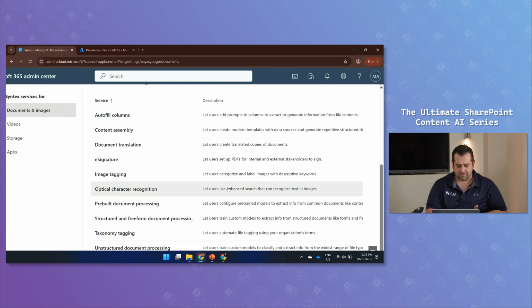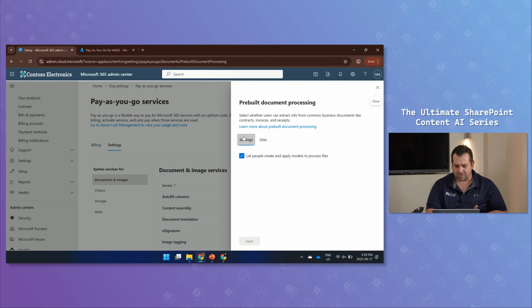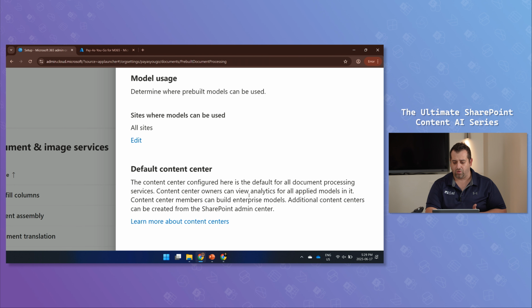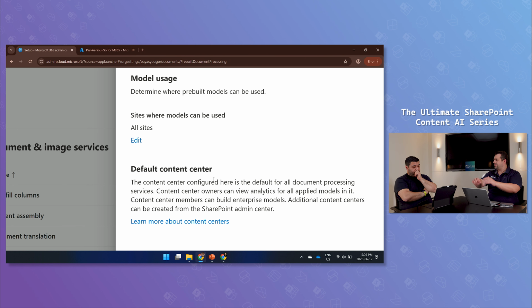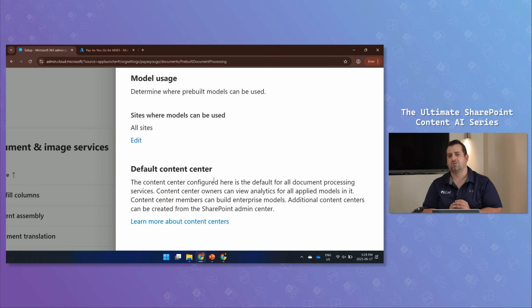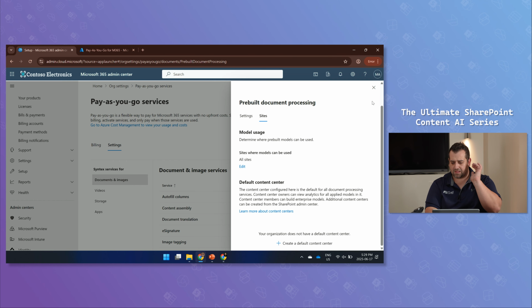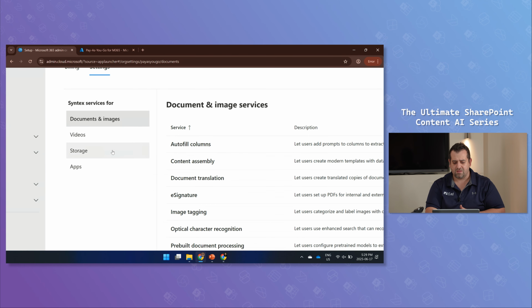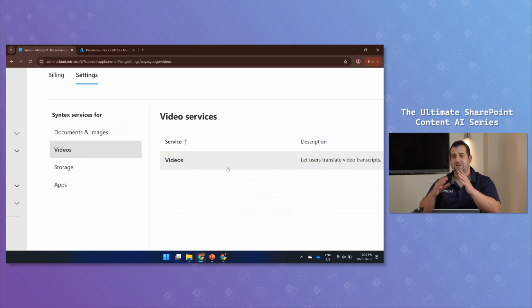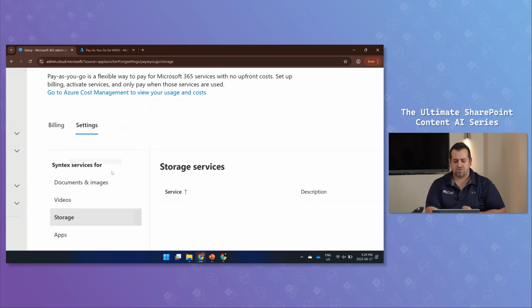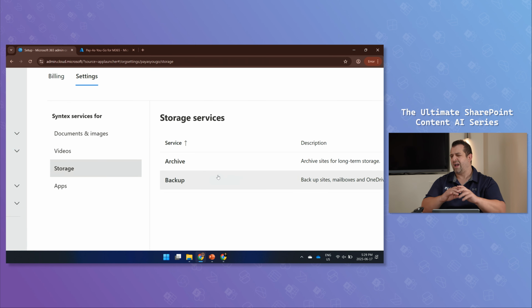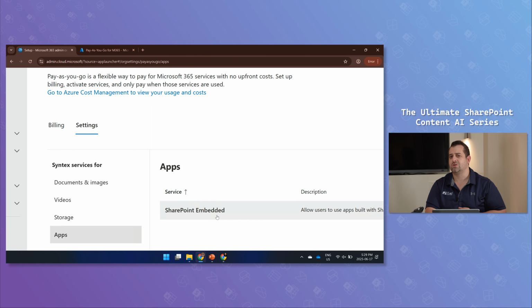And for some of them, if we go to pre-built document processing, you see I have my default content center. We're not going to go deep into this because Gokan will tell us all about it in the next videos, but you have certain settings in here. So remember, you have documents and images. You also have videos. One of the last videos of this series will be about video translation, on how to translate the transcripts. Storage is your archive and backup. We'll have another series covering those, but it's another topic, more for admins, as well as apps for SharePoint Embedded.